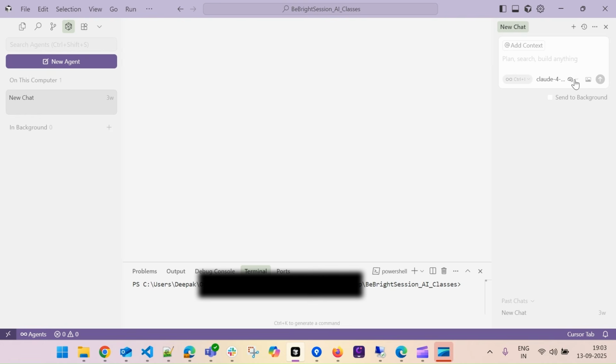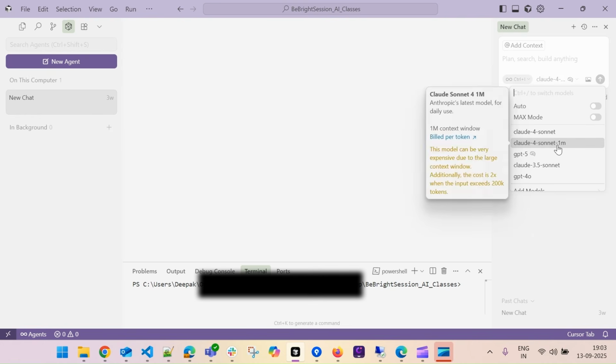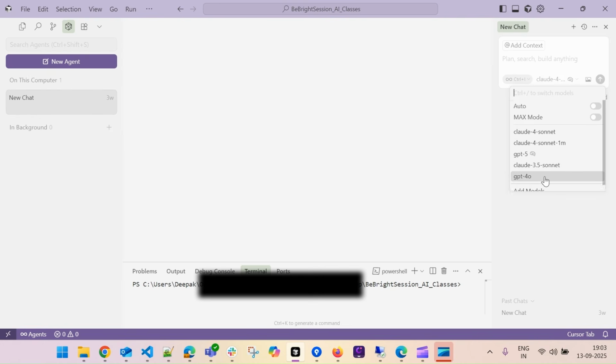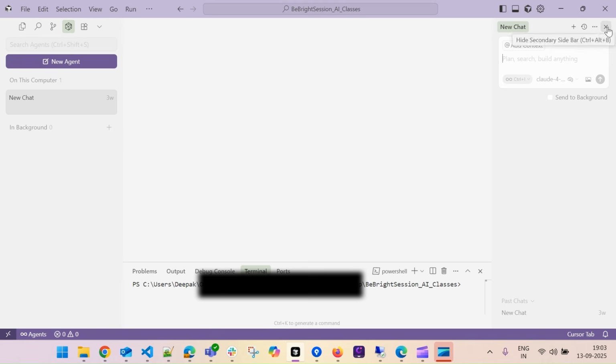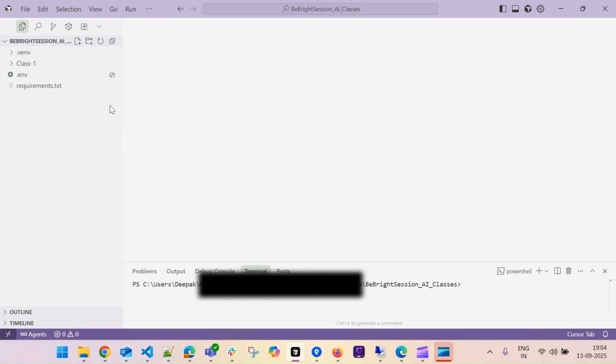You can see there are a lot of models already working in it. Claude 4 Sonnet, GPT-5, GPT-4o, there are a lot of models working on it. You just need to give a prompt and then it will create for you. Now we are not going to take help of AI right now. We will create something on our own.